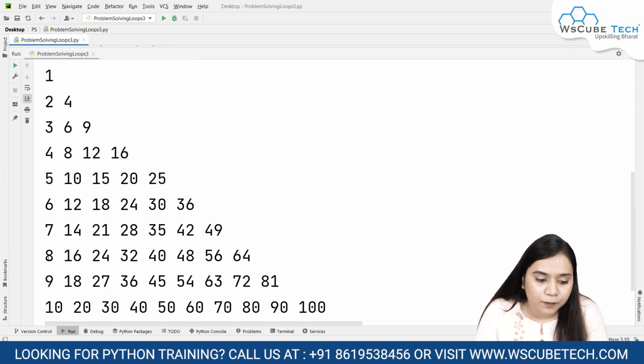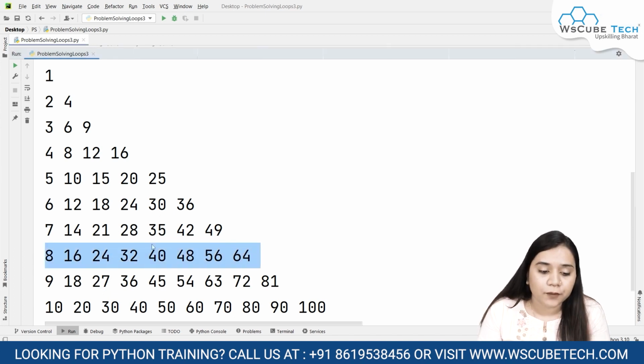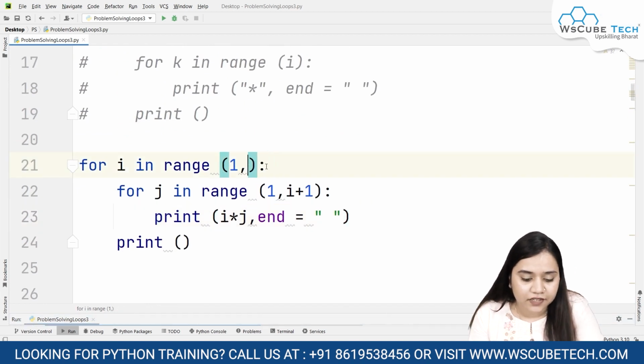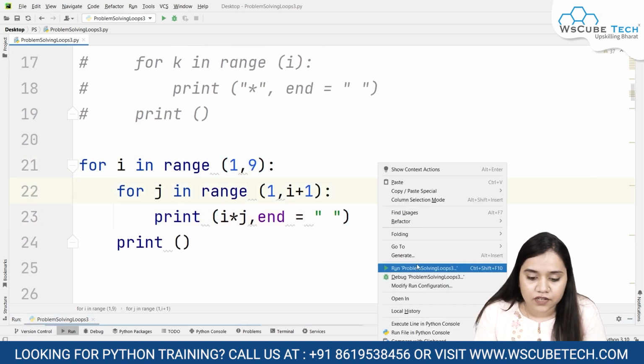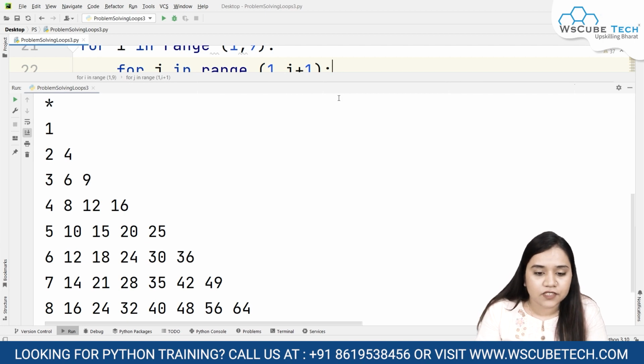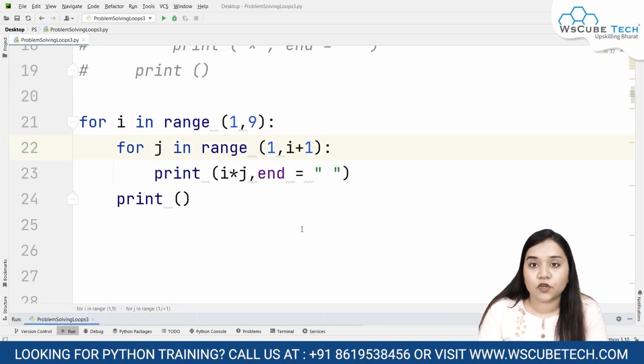Our pattern was up to 8 numbers. Here if you want up to 8 numbers, then all you need to do is write 9 over here. And if you run it, you'll get it up to 8 numbers. And if you wanted up to 10 numbers, then you just have to write 11 over there, and simply you'll get a multiplication table pattern over here.